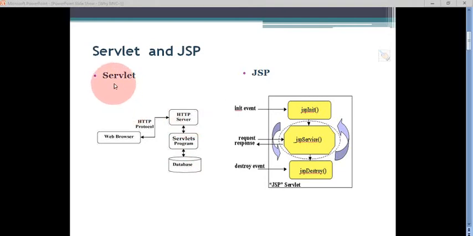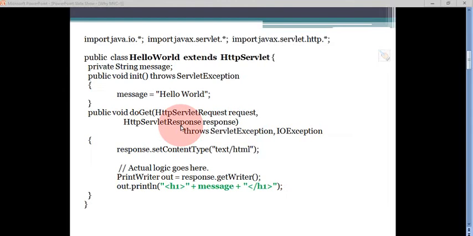But what was the problem with this servlet? The problem with the servlet was, if you can see here, I have designed one class, HelloWorld. Since this class is extending HttpServlet, this class HelloWorld is now a servlet. So our servlet class can either extend HttpServlet or GenericServlet.